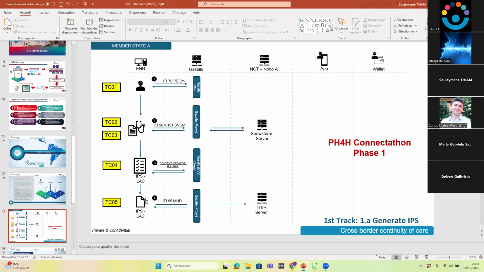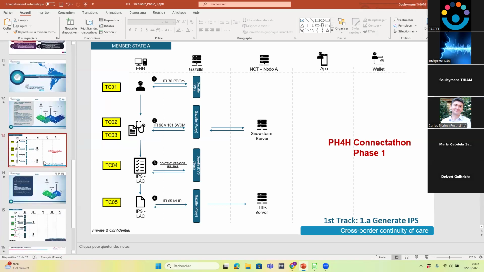So this is TC number 5. Once you push your IPS LAC to your server, the phase 1, track 1 is finished. So you can wait for the rest. In El Salvador, you can continue the test by starting on the TC6. So this is track number 1.